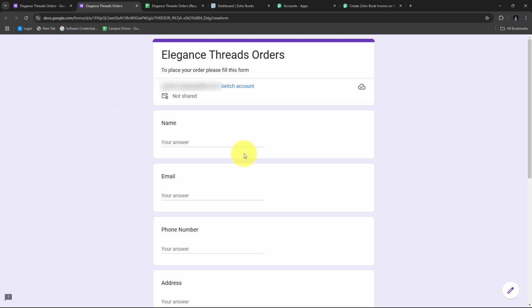And now I need to create a new form submission, and I need to fill all these details. So here I'm going to create a test submission. I'm going to fill all the dummy details in this form submission so that I can set up an automation between Google Forms and Zoho Books. So here I need to create a dummy order, and for that I need to fill all these details.